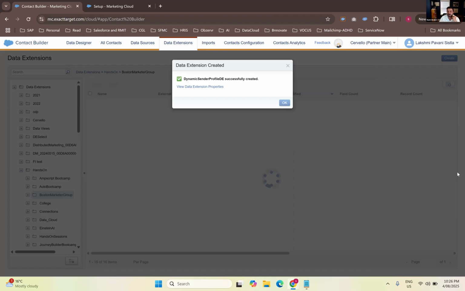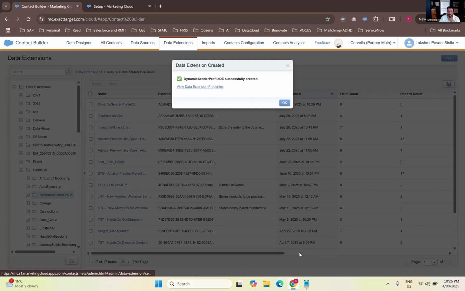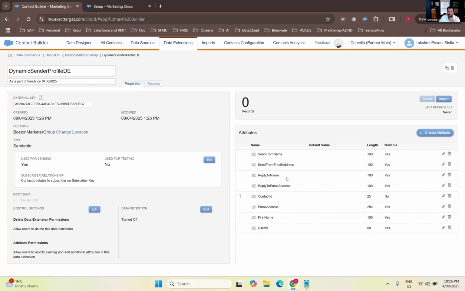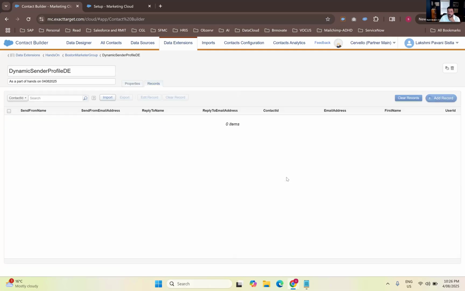Lakshmi, I am able to see the screen. I just have that data extension created. So I'm seeing a data extension created success message with an OK button. So that's where I am. So Lakshmi, if that looks good on your end, we can hop into that data extension and let's populate a record, please. So we can hit add record towards the top right.